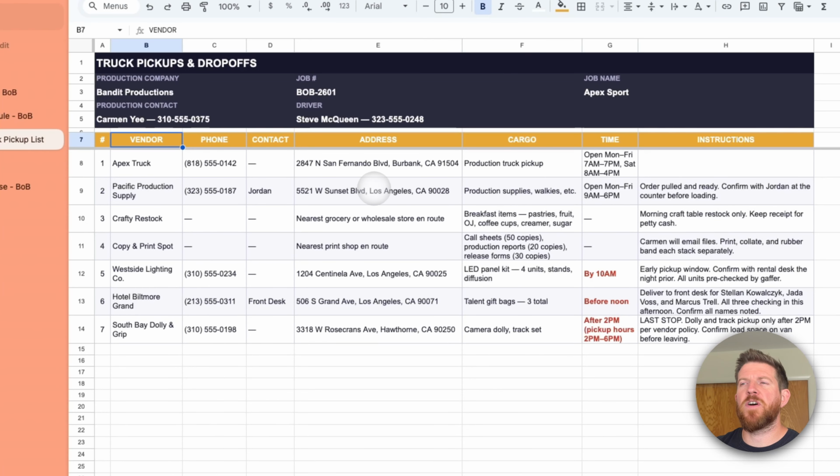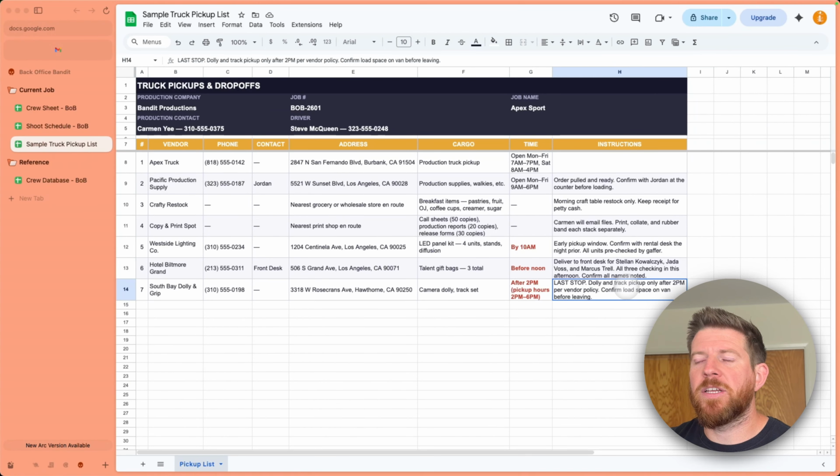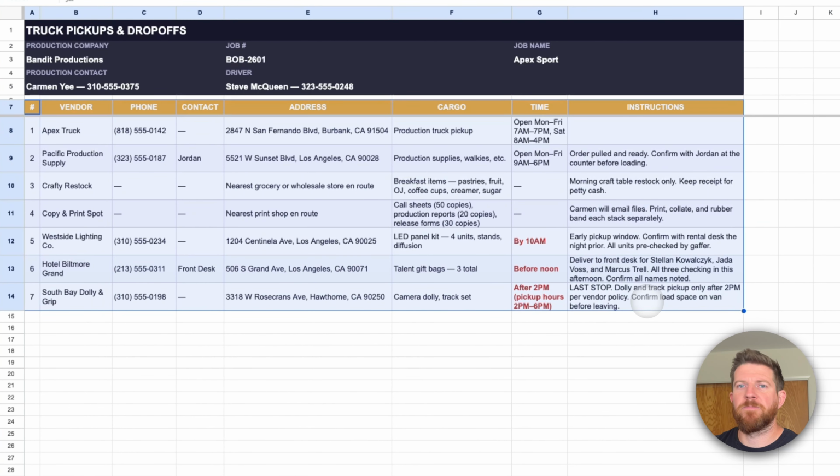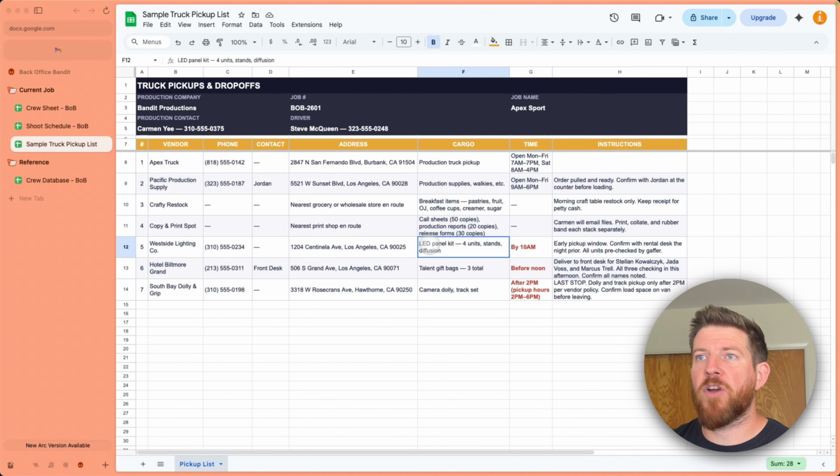But I've developed an AI prompt that basically allows me to roughly dictate the entire pickup list the night before. I just copy it into whatever AI agent I use. I fire it off and it returns the pickup list exactly as I need it to. And I paste it into my structure right here. Super simple, and it happens very, very quickly.